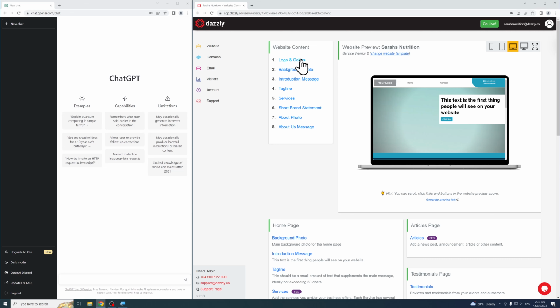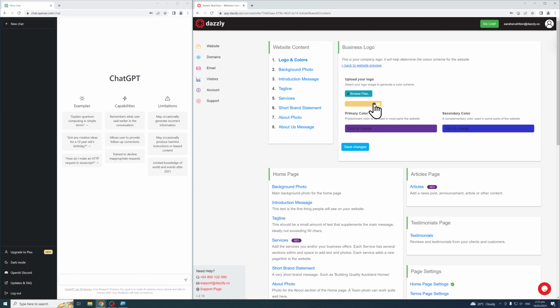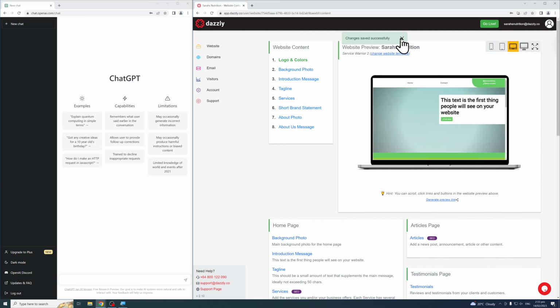Now we haven't pre-prepared a logo, so in this case we'll just do I don't have a logo yet, and we'll just pick some nice colors. In this case, probably look for a green. This looks quite good for a nutrition business, so we'll click save. That adds the color scheme, which you'll see in the preview in just a moment. There we go. So still looking a bit bare.